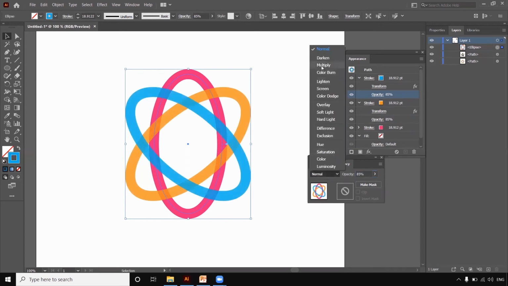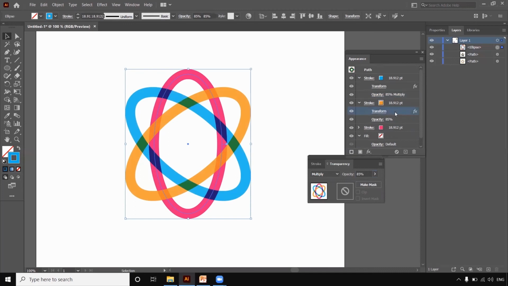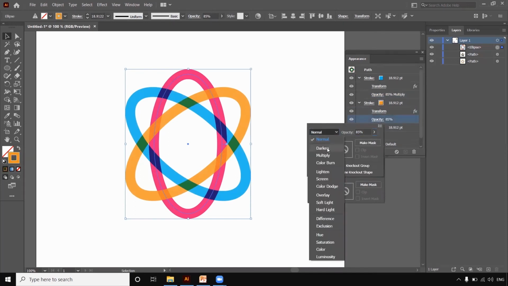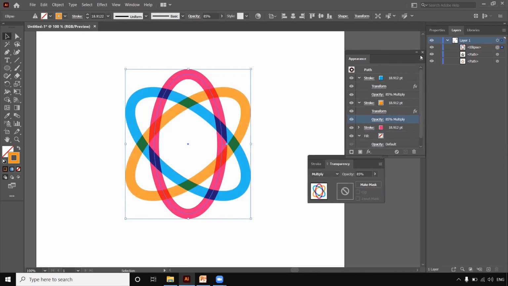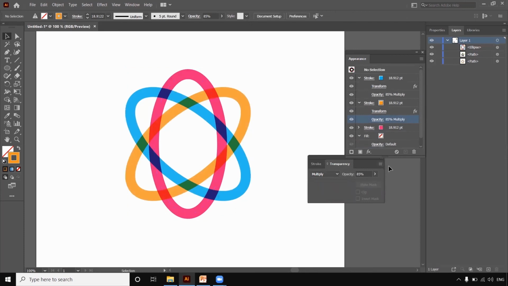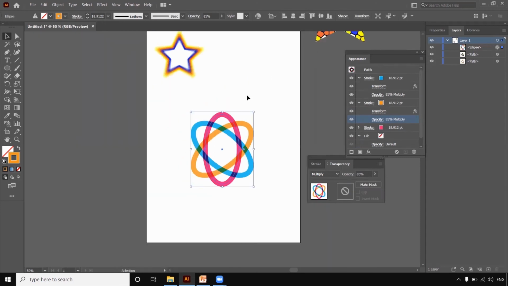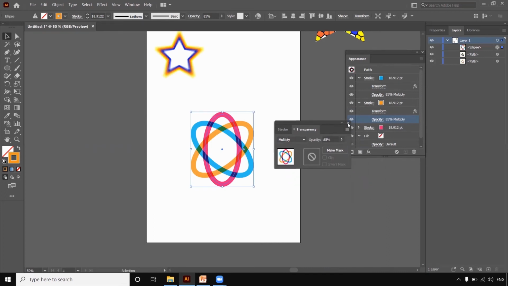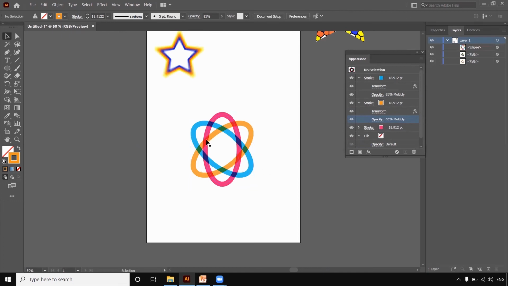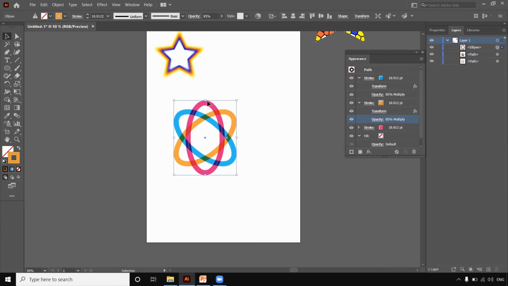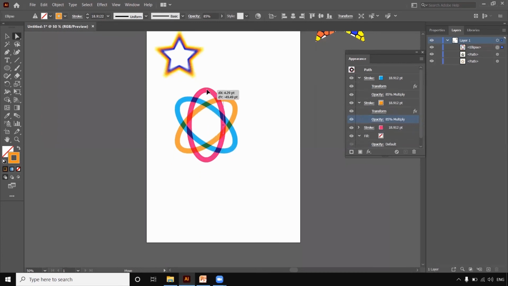Let's say I give it a multiply effect, and same with this one. Now see, how cool does that look, isn't it? So this is how you can play around with the effects and everything and try out new things whenever you are creating something. So now let's say I want to change the particular shape of this ring with the direct selection tool. Now let's see what happens then.